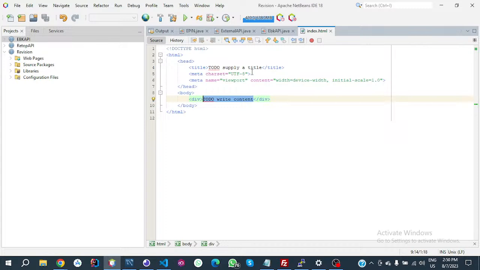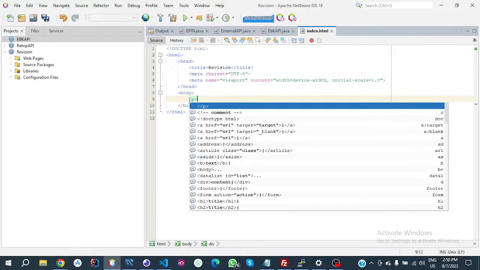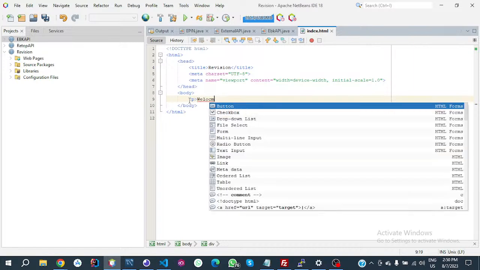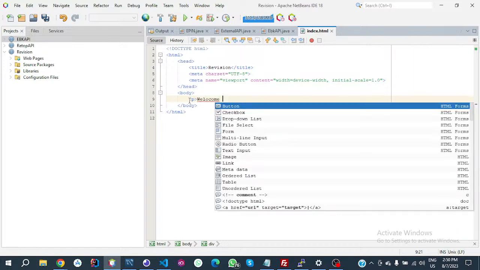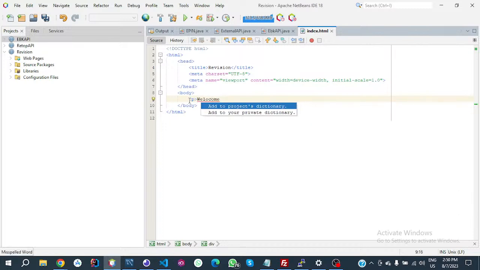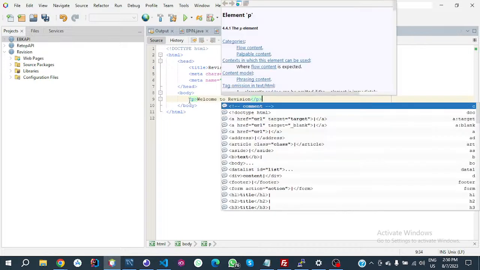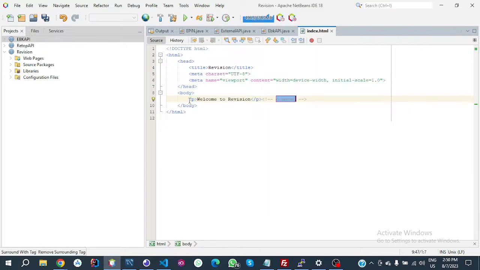Okay, so our title, we'll change it just to reflect what we are doing here. We'll change it to revision, okay? And then our content, we want to put up a very simple form that will interact with. Okay, let's have a welcome message. Anyway, my spelling of welcome is very beautiful. Okay, welcome to revision. Then we just have a very simple form.